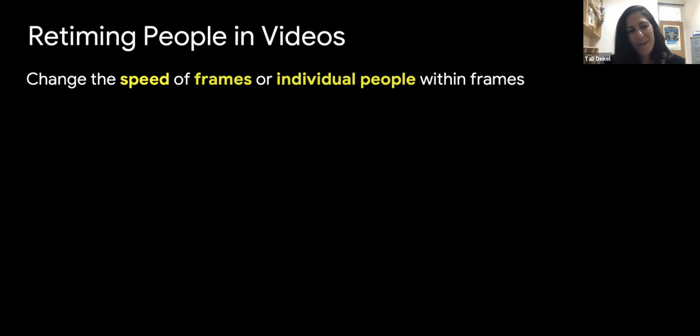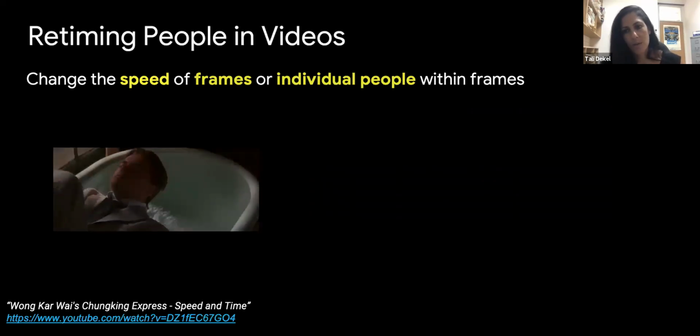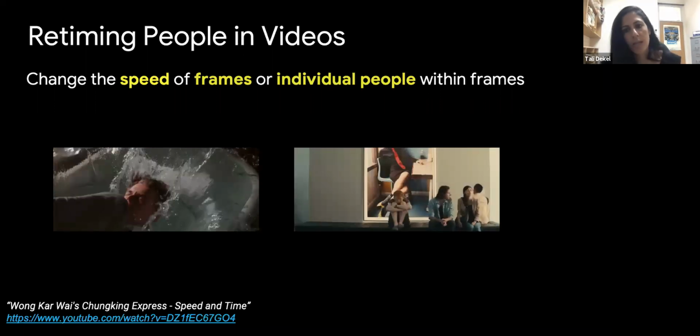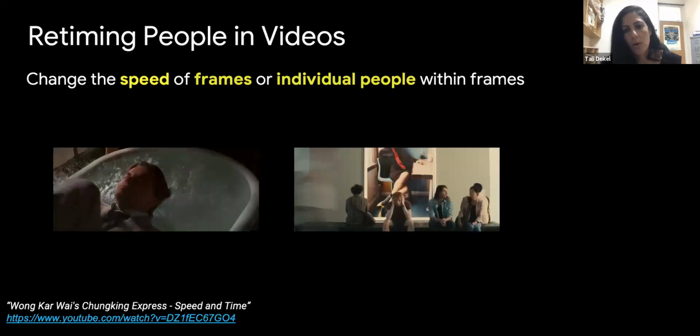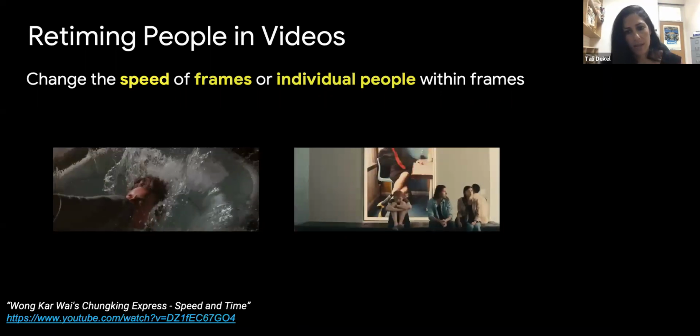Okay. So basically, we want to change the speed of frames or the speed of individual people within frames in order to enhance the way we perceive video content. And we can see such retiming effects, advanced effects in films all the time. So for example, slow-mo or fast motion or a combination of them. They are often used to focus the viewer on specific events or actions in a video.